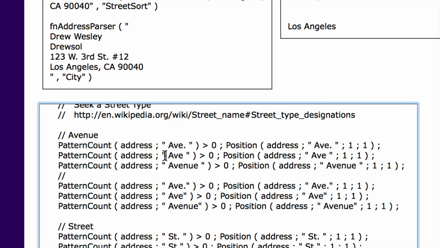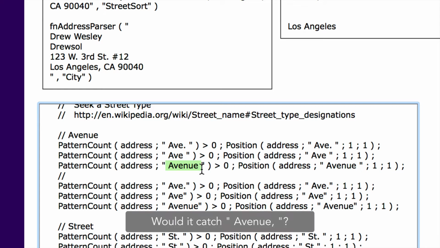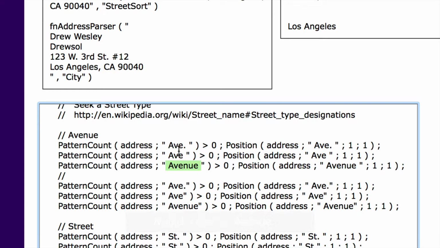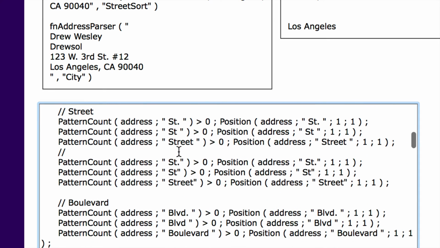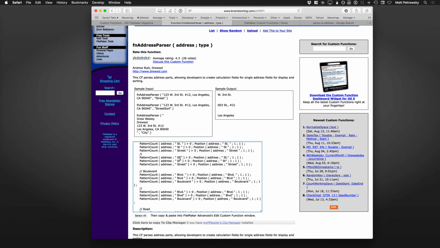And then here he's anticipating a space and then "av" without a period. And here he's anticipating the full road type of "avenue". Now, the problem that we're going to come across here is that the parsing will only work for all of the different circumstances or conditions that you can actually hit. So we need to find something that's a little bit more comprehensive.